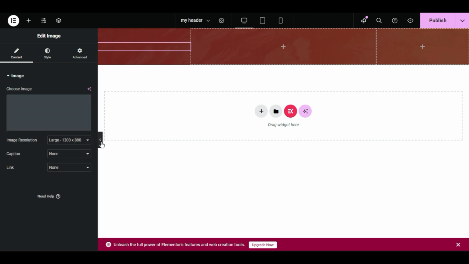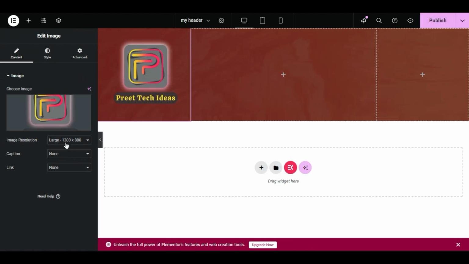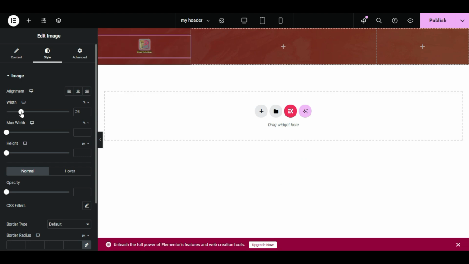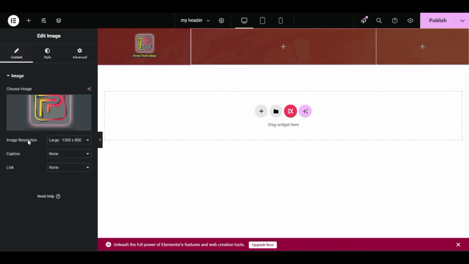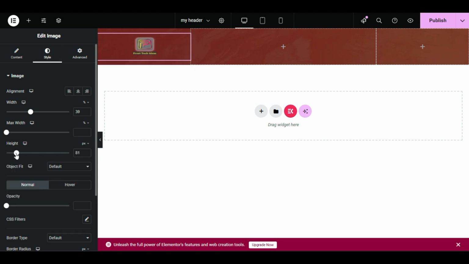To make the logo high quality, let me show you first. Here it looks bigger. We can adjust it easily by clicking on style and adjusting the width, how much width you want to keep. Looks good. Okay, so click on content where you upload the image. You will see image resolution. Keep it full. If you want to upload a high quality logo, always keep it full. Okay, looks good. And you can even adjust it if you want to make it a little bigger in the style section. If you want to reduce its height like that, you can adjust your logo. You can adjust the width like that, a little more width like that. You can adjust it.